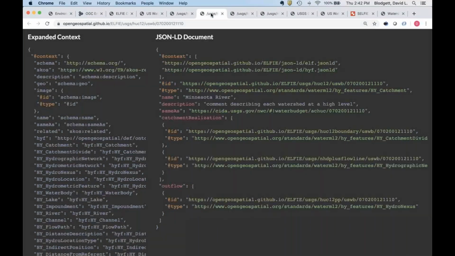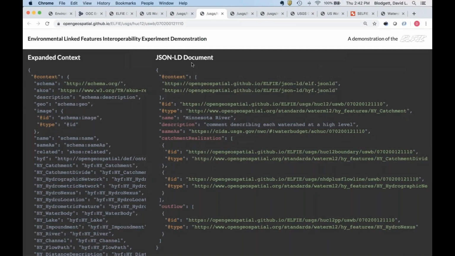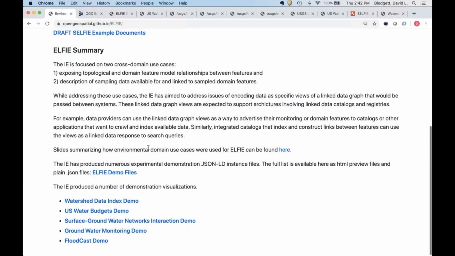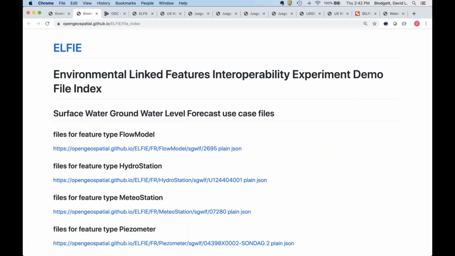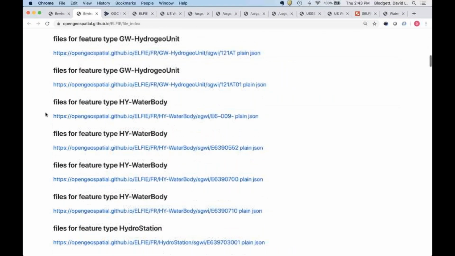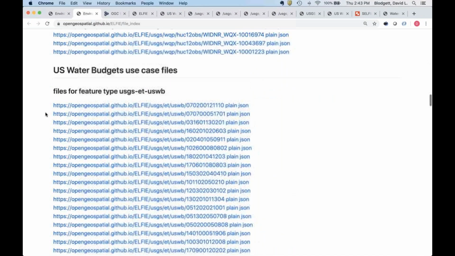So this is just a demonstration of the nuts and bolts under the covers of how the linked data hangs together, how we can go from these high level features and descend down into linked content that's both the preview and the network of related information. And all those demo files are discoverable through this ELFIE demo files link. Each use case has a section. If we scroll down here, here's this US water budget. So the use case we were just looking at is this US water budget's use case files.